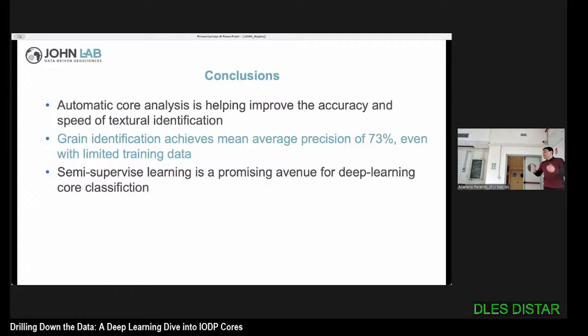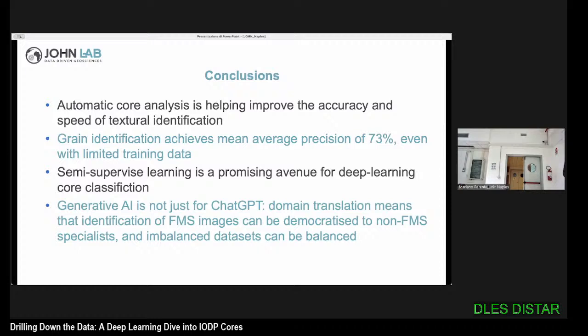Next one. And I think generative AI is not just for ChatGPT. We can do a lot with it. Balancing data sets, but also transferring between two domains, is something that I think has a lot of promise. If you don't mind, going to the last one.